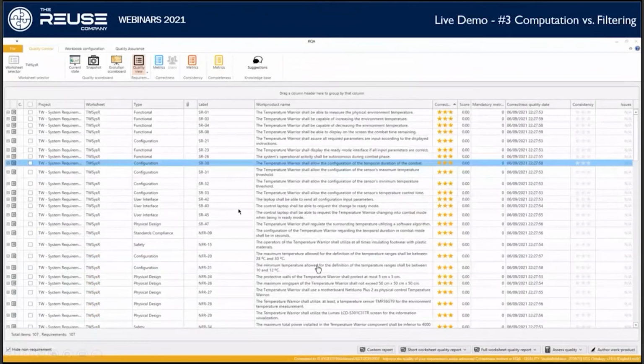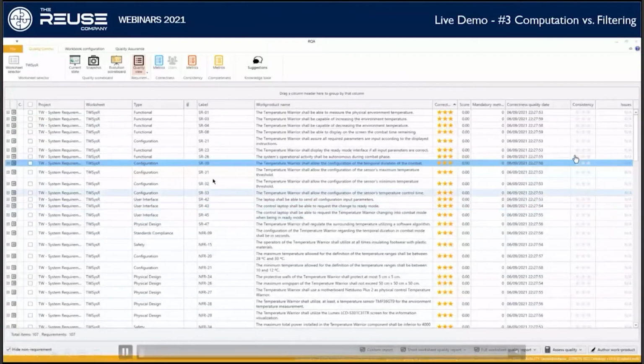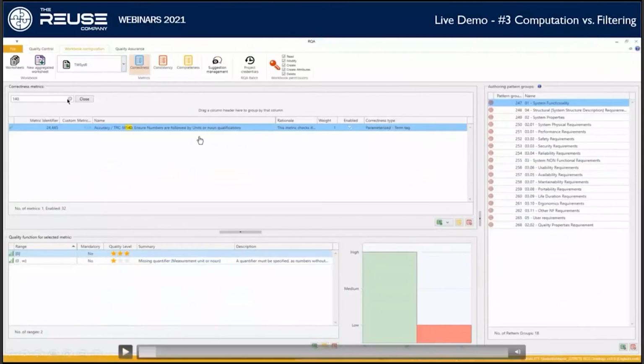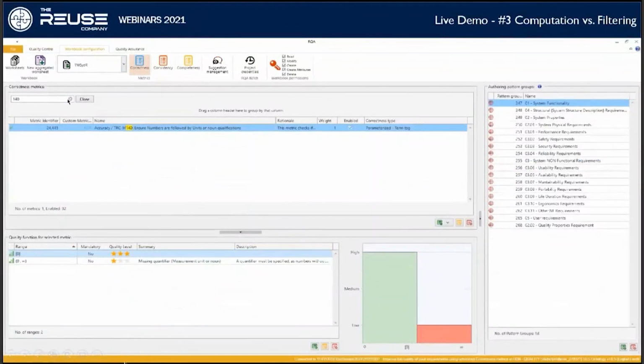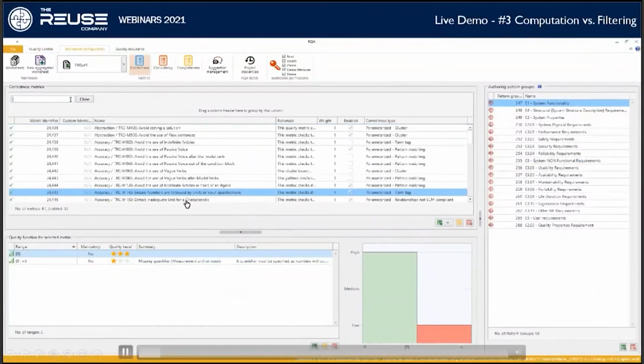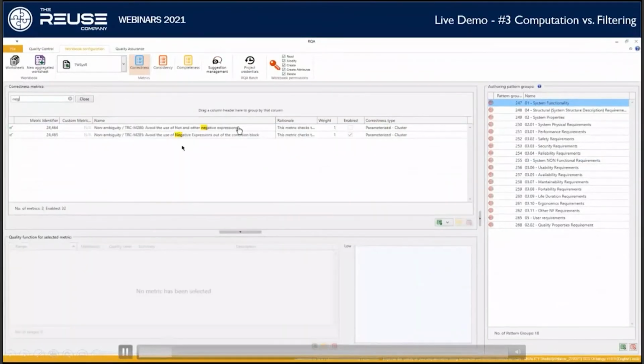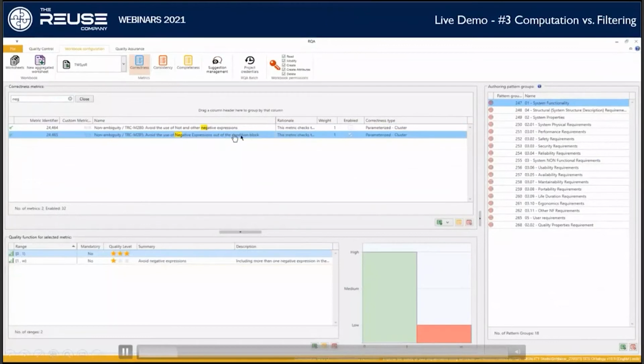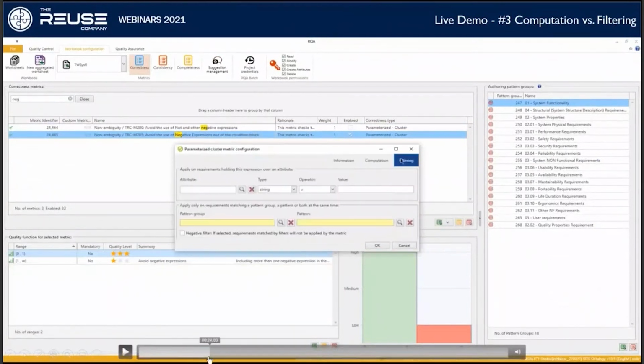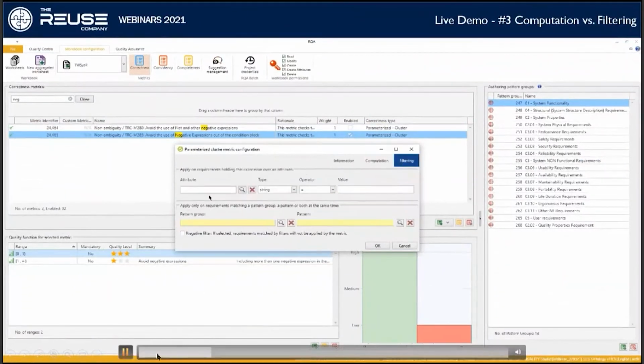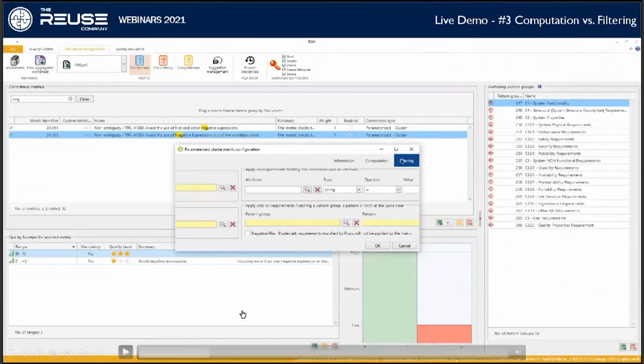Then we have another feature here, to consider the difference between computation and filtering. I showed you in the slides how it is working, but let's see in the tool how it is processed. So let's consider negative expressions outside the condition blocks. This is the metric we were going to use for this use case. Here we have a computation based on an exception pattern.